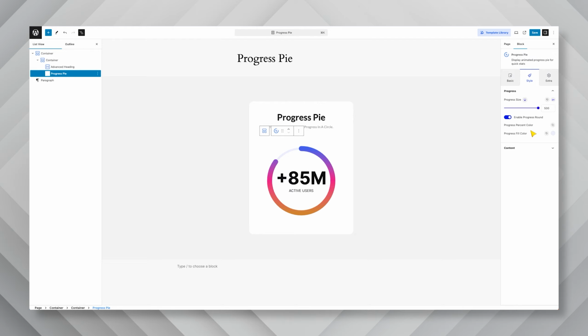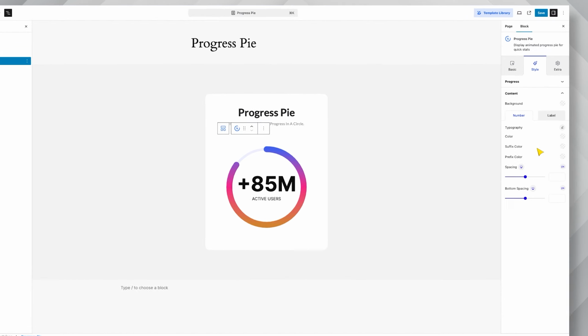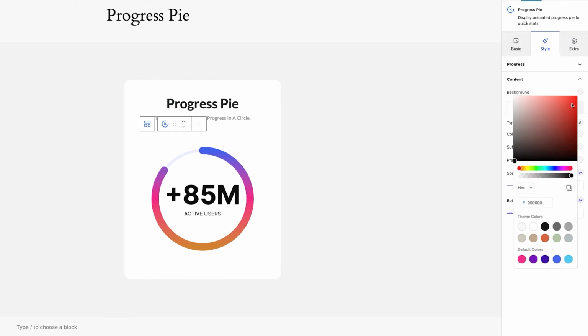Isn't your progress pie already looking amazing? But if you want to go one more step beyond, you can customize the content part as well. The section has a couple of options where you can easily change the background color of the inner circle.